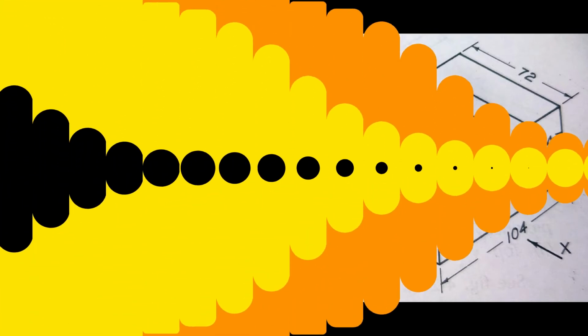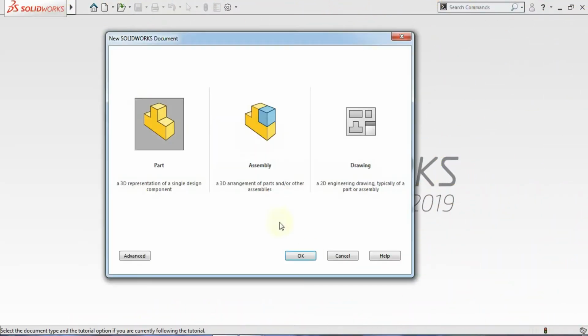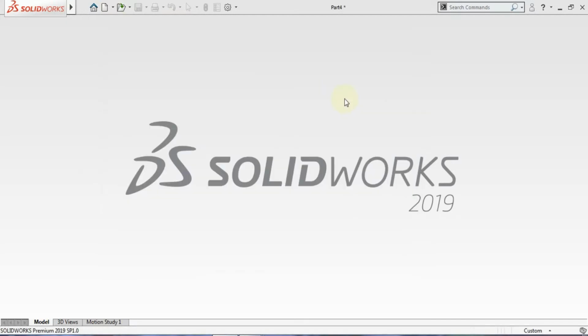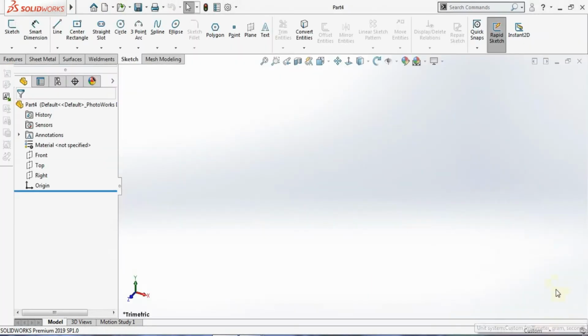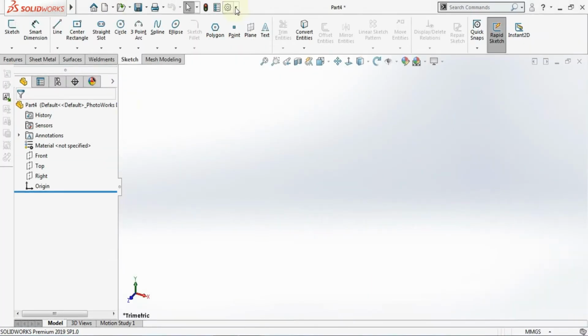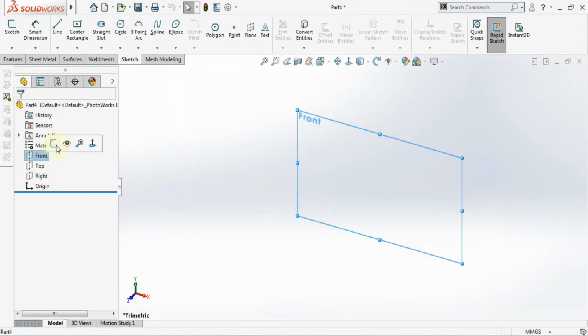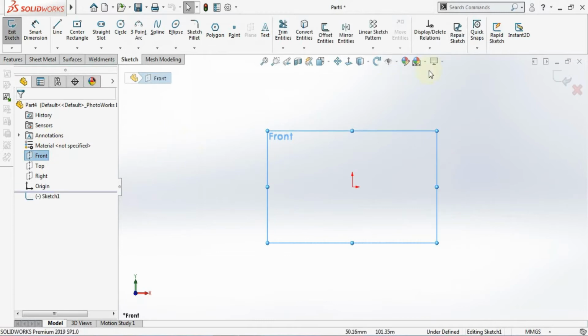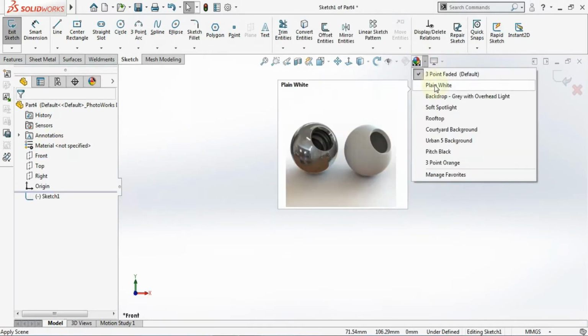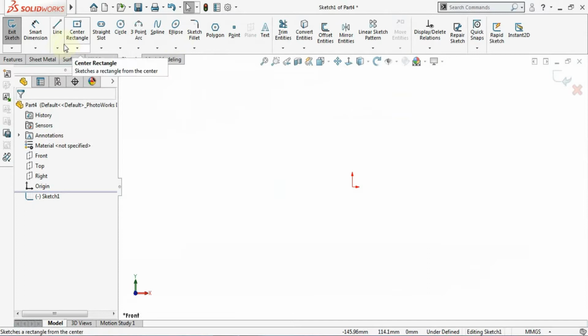So let's open a part first. Click on the part, go for OK. Here we will be choosing the unit millimeter gram second. I will select the front plane. It's a symmetrical object, so I will select the front plane here. Okay, I'll change the background here, make it plain white, and select a line.